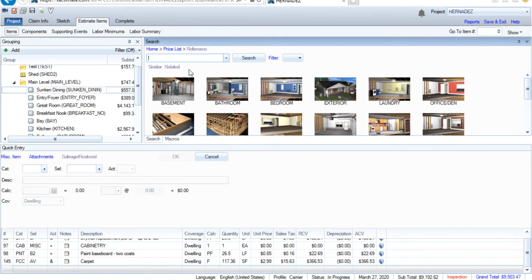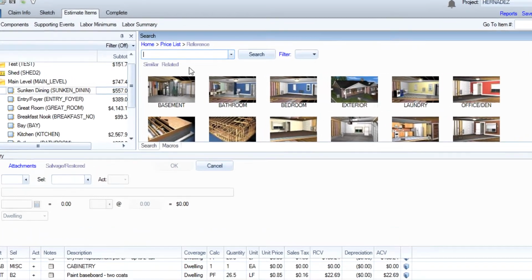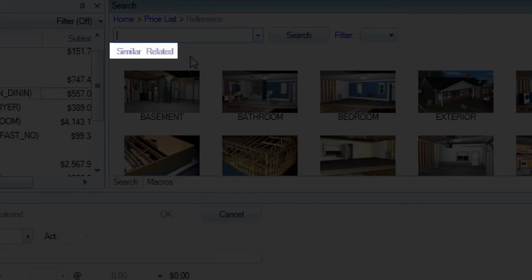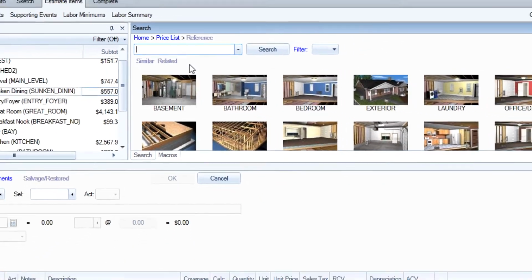When searching for estimate items, a quick way to find additional line items that are related to existing line items is to use the similar and related links. The similar link shows items that are comparable but have varying qualities.